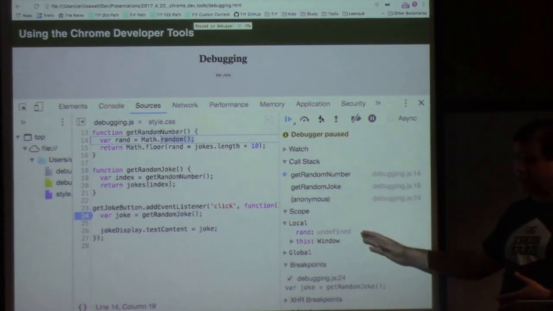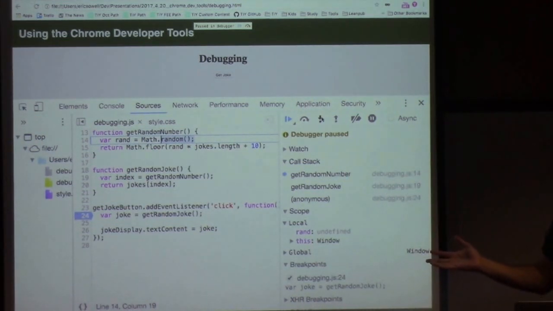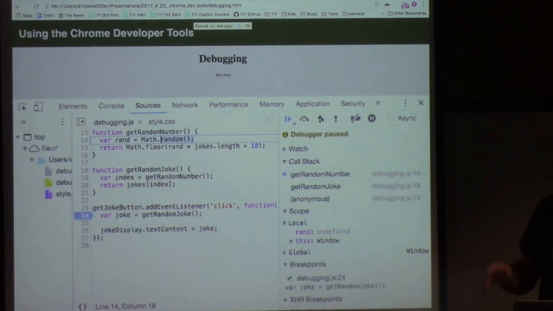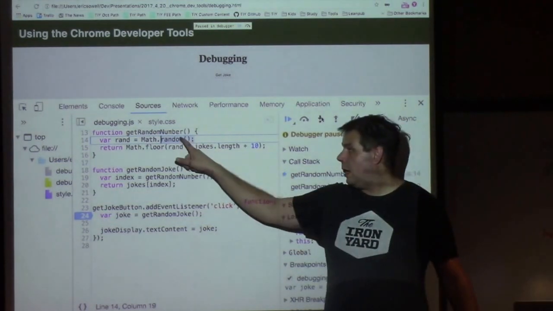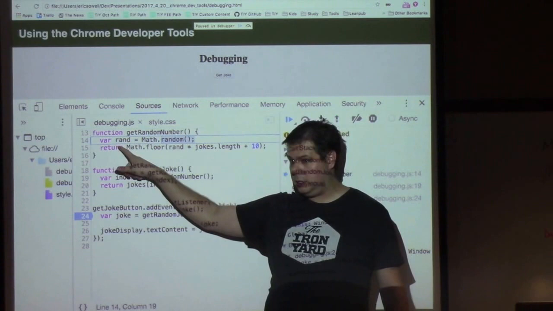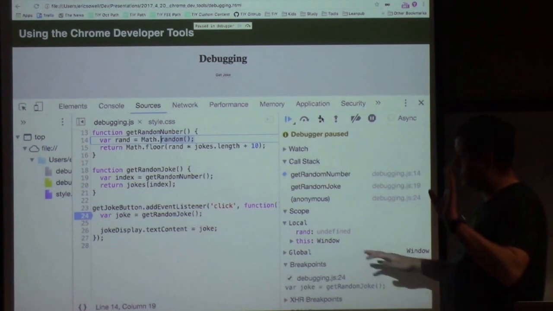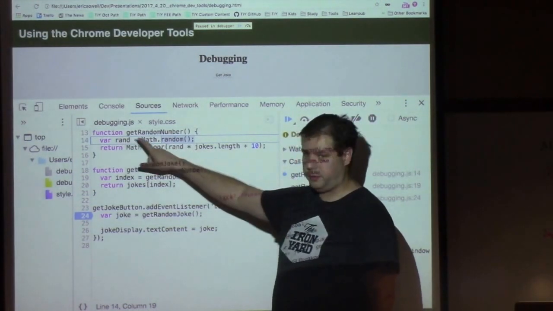Anybody know why it has a value of undefined and has already been created? Those who know JavaScript? Hoisting. What's that? You haven't run that line yet. I haven't run that line yet. But in JavaScript, there's this strange feature called hoisting, where even if at the bottom of a function you create a variable and assign a value to it, JavaScript will actually hoist the declaration of that variable to the top of its scope and give it an undefined value. So even though I haven't run the left-hand side here, JavaScript has hoisted and created the variable and it is undefined.